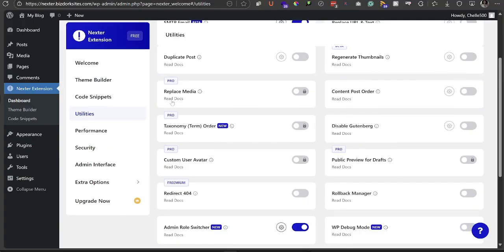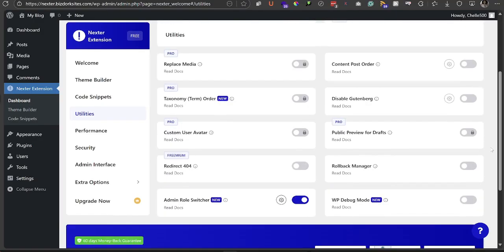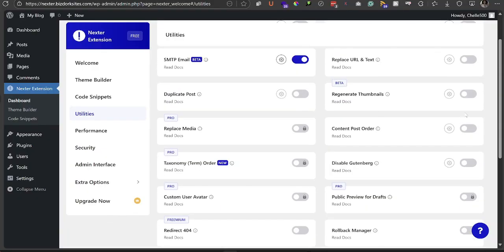Now, again, we do have some pro things right here. So as you see, they have a taxonomy term order. This is the new feature, actually, which I think is super dope. Again, you'll need another tool to do that. However, guys, it's up to you to choose what you want to use. And as you see, it's super easy to just toggle these things on and off.